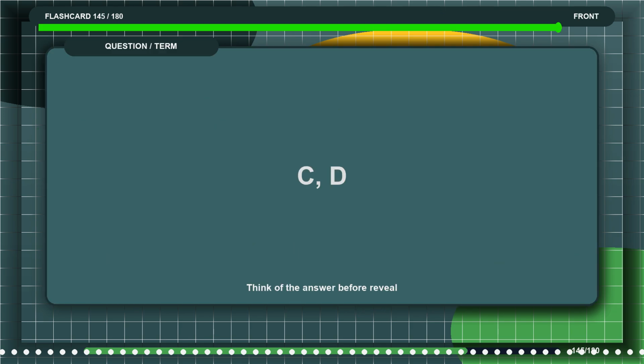Flashcard 145. C, D. Think of the answer before the reveal.